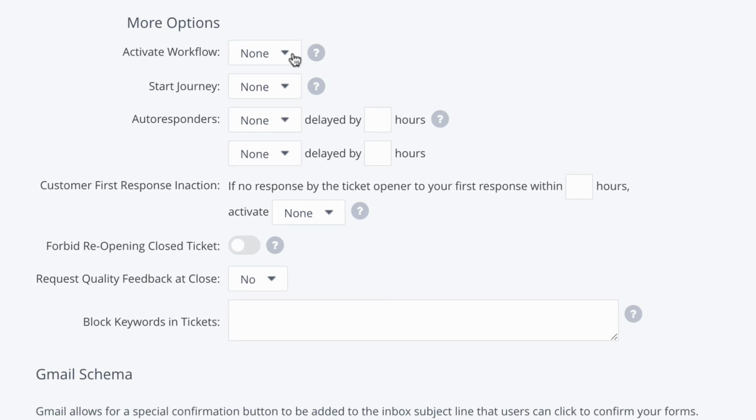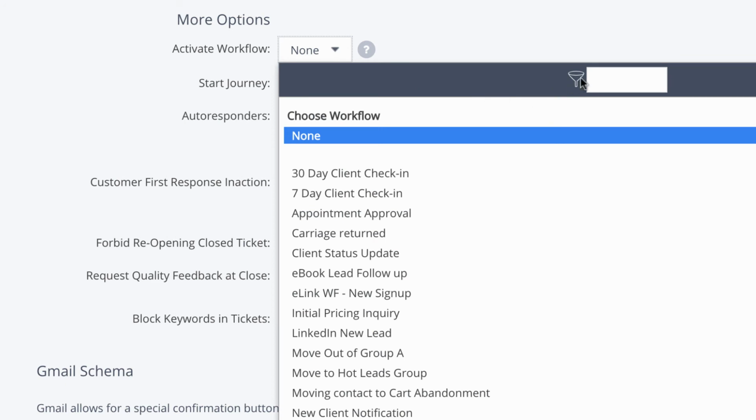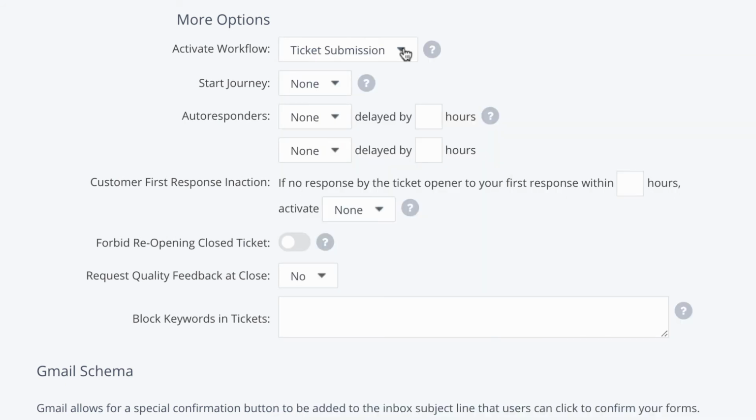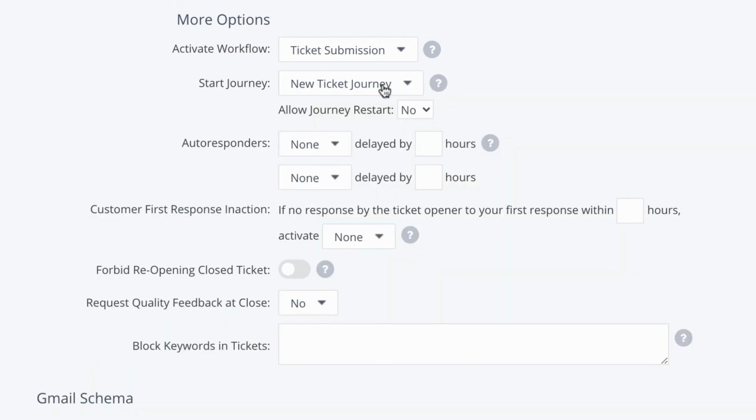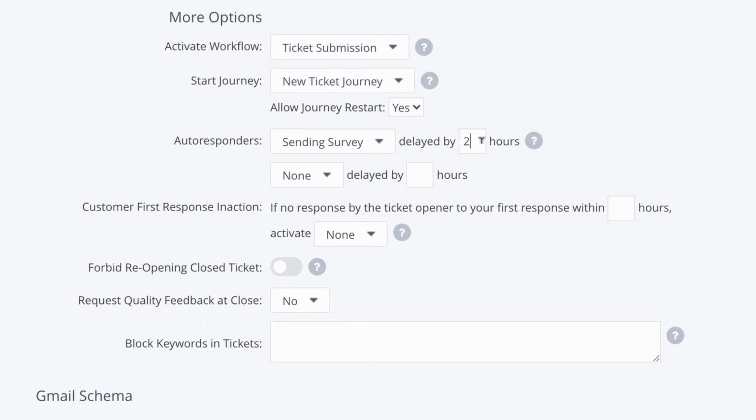Once tickets have been submitted within your account, you can activate specific workflows to trigger for these contacts. You can also start them on a specific journey defined within your account. You can also set up auto reminder emails to be sent to the ticket opener after a certain amount of time since the ticket was created. If your team has updated the client's ticket and there's been no response after a certain amount of time, you can activate a specific workflow to trigger.